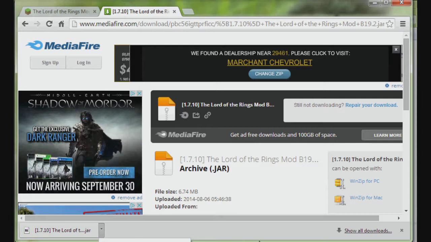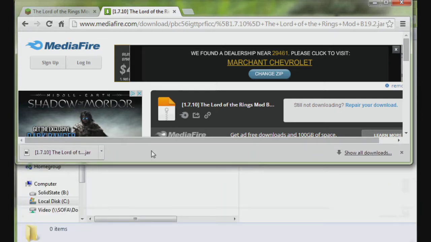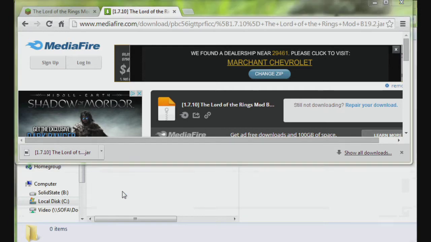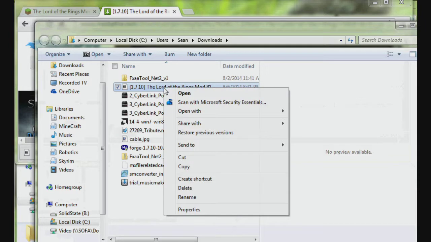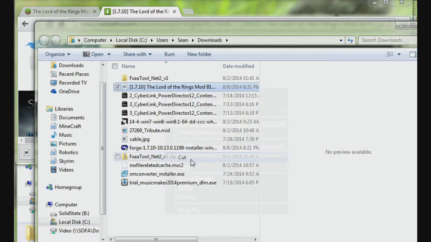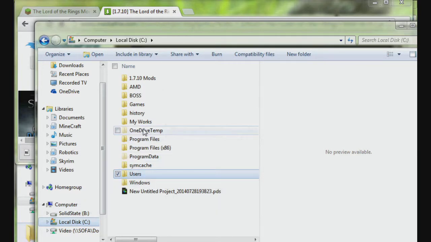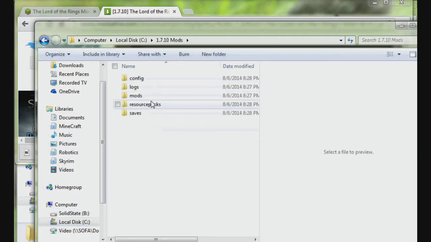All right, here we go. There it is. Okay, now we are going to bring this up. All right. Now, where did it land? Did it land anywhere we wanted it to? No, it landed in the download. So we're going to right-click, press cut, and we're going to go over to our folder and put it in mods. Very good.